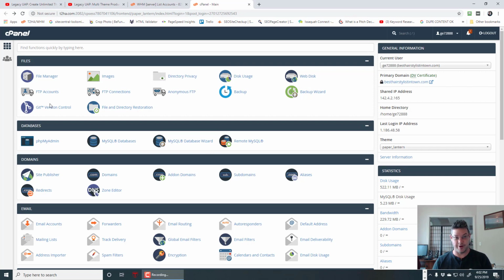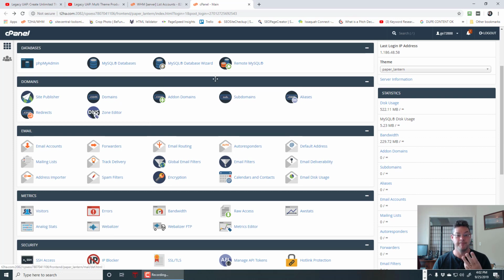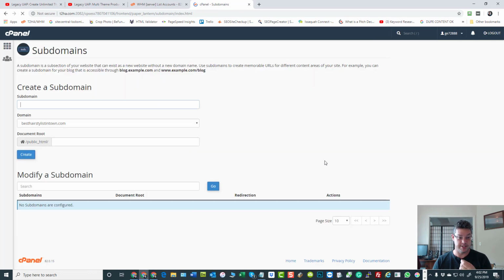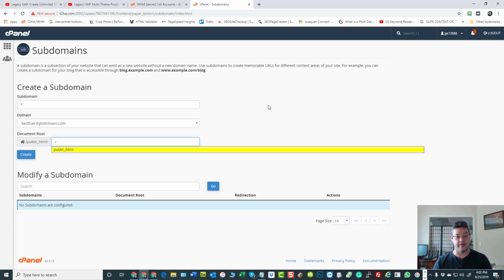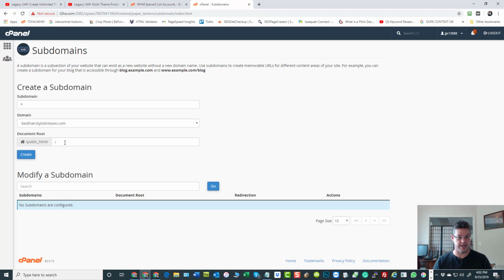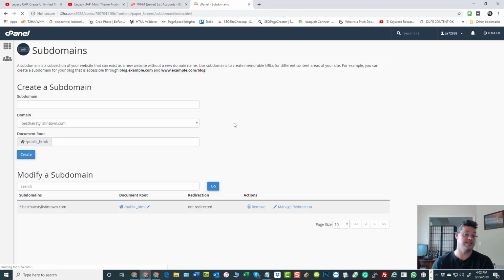So we've been telling you that you still have to log into the cPanel for three things. One is subdomains. You go to subdomains and you create the asterisk subdomain for the wildcard. It wants to tell you something else, but you're just going to change it to a slash. We found that's the best way to do it. Even though it shows this, just put a slash in there. Hit create.